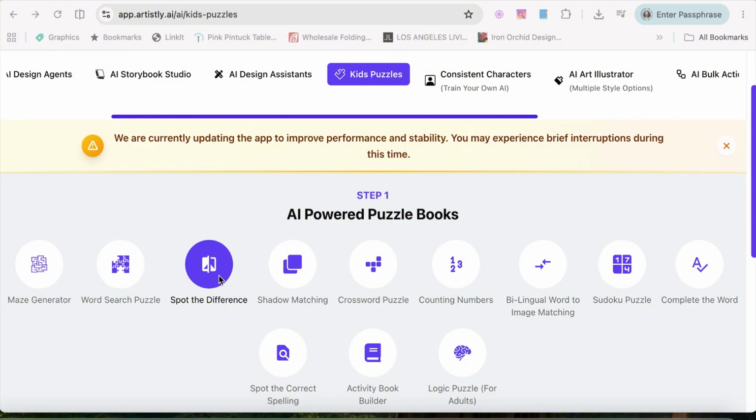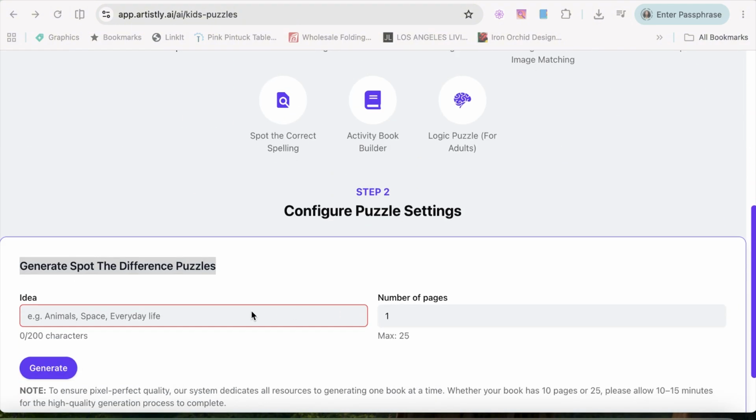Okay, so we're going to start with spot the difference. Now, it tells you right here to give a basic idea. And my basic idea is going to be, let's say, kid doing homework. Okay, now here's the thing, I don't know why my ends are not working today.